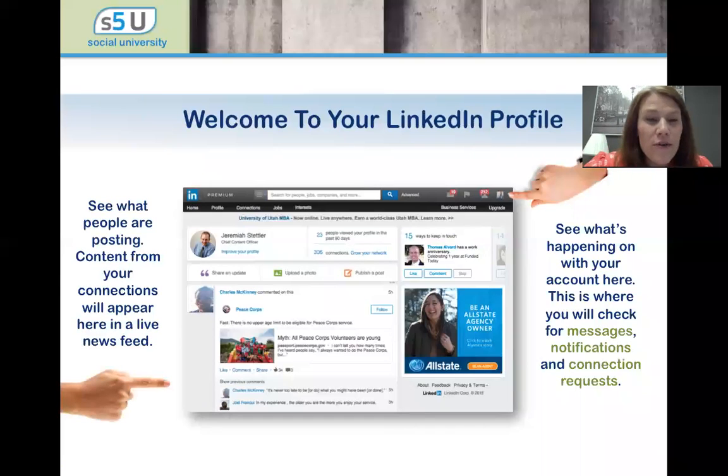Over here, you can see what people are posting. So this is kind of the news feed section of your LinkedIn profile down here in kind of the center left. It's going to be content from your connections, and it'll appear in a live news feed, the same way you see on Facebook or something like that.